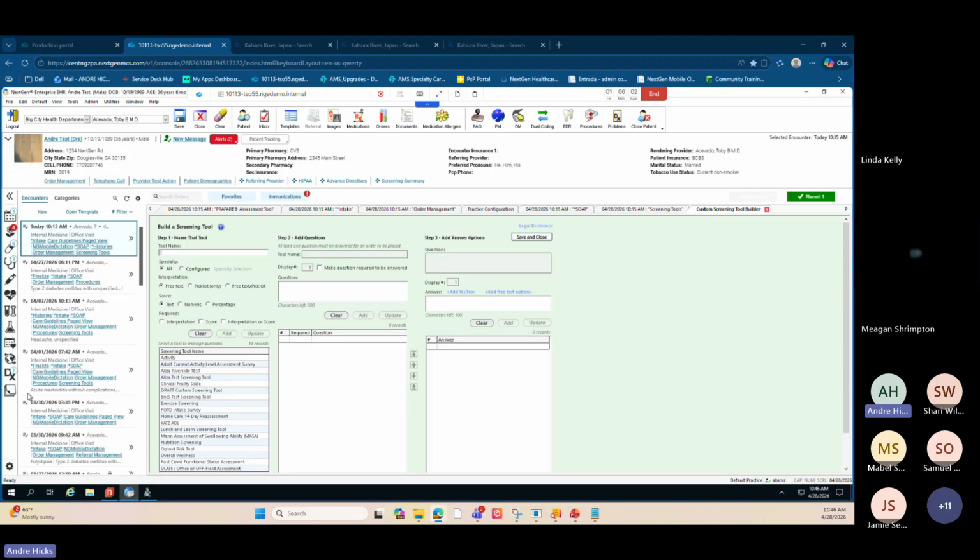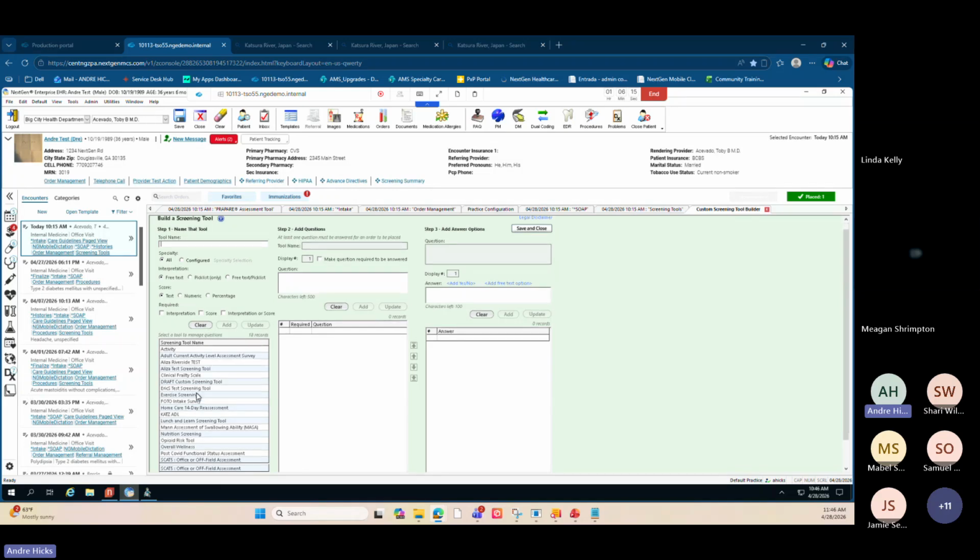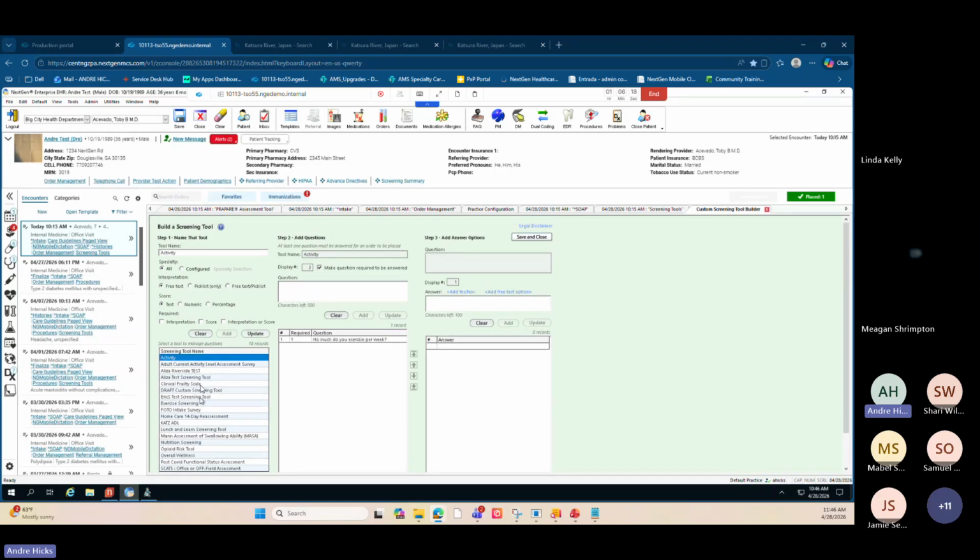Okay, now the custom screening tool builder and custom screening templates have been enhanced to improve the usability of these screening forms. Okay, so they are created by specialty type. So let's just say I wanted to like some of these screening tools here. And these are based on specialty. That's why we're only seeing a certain amount of them. So let's say I want to create one with a little more options.